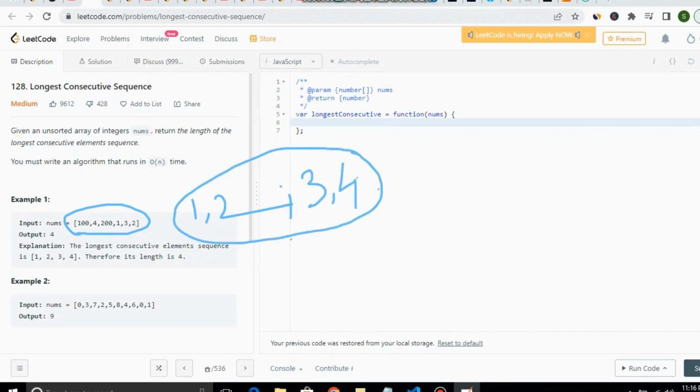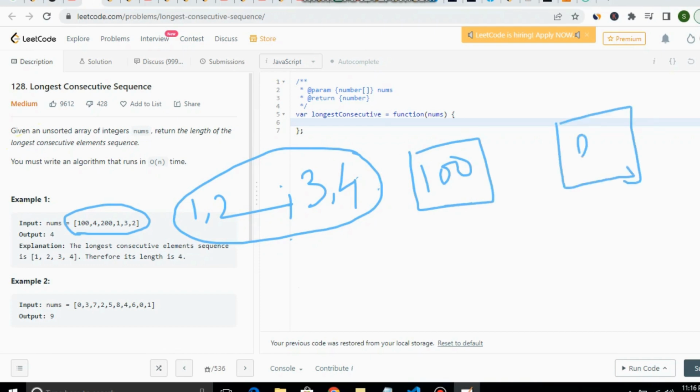And for another sequence, let's say for 100 we do not have any sequence, we can say this is a separate sequence. And 200 also we have, right? We do not have any other sequence, so these three sequences we have. So the longest will be 1 2 3 4. This we need to return, right?